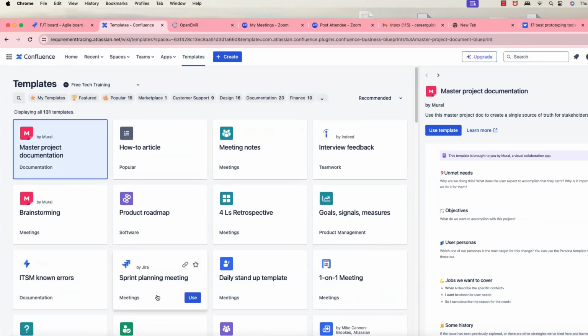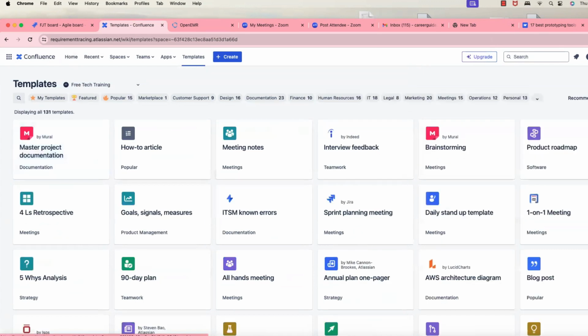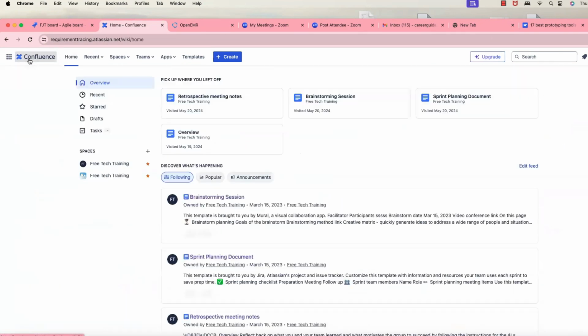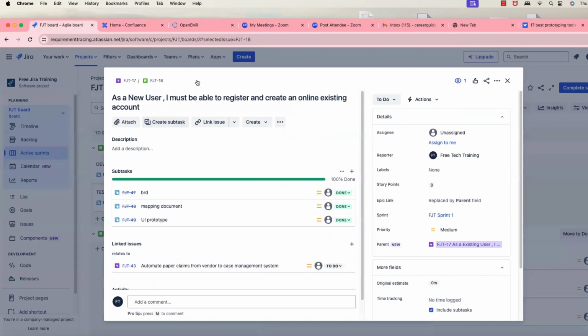There are ready-made templates, so you're not doing anything from scratch. And your BRD also you can document here. If you have an external vendor, you're creating a BRD for them, so you're going to document everything in Confluence. And I will create all my user stories in Jira.